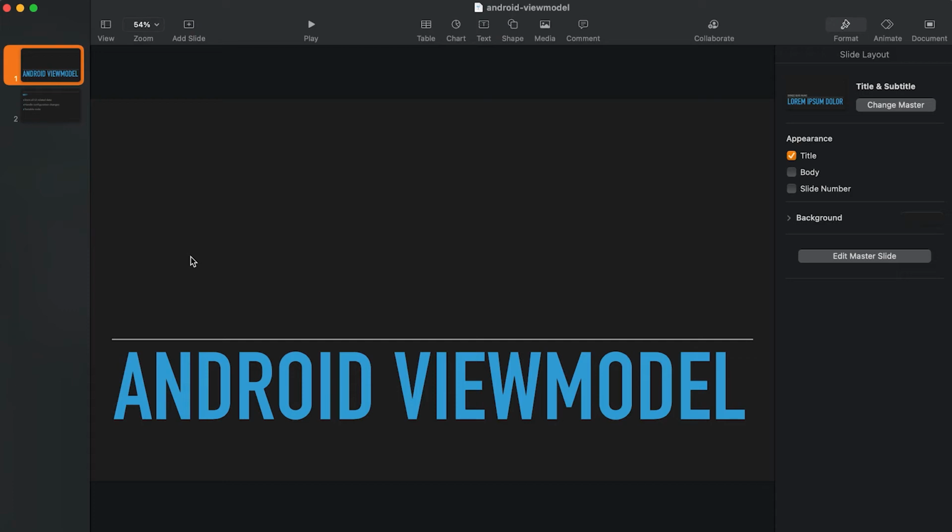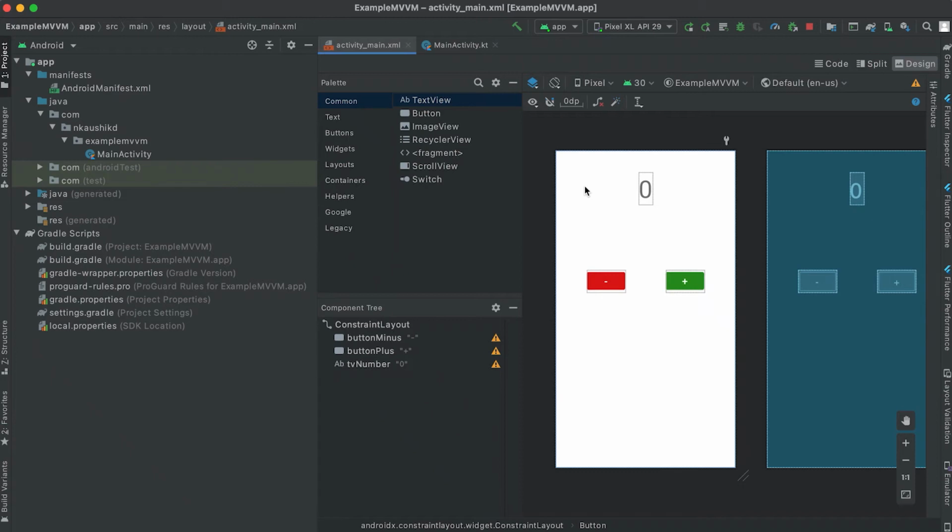In this video, I'll give you an overview on Android Viewmodel. So before that, let me walk you through the project that I will use in this video.